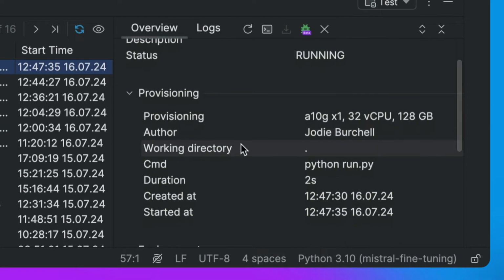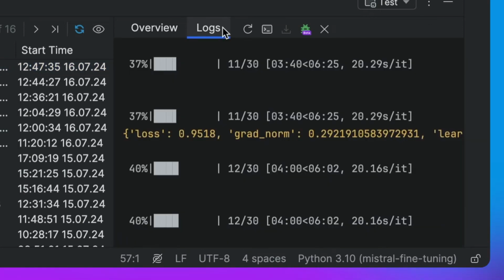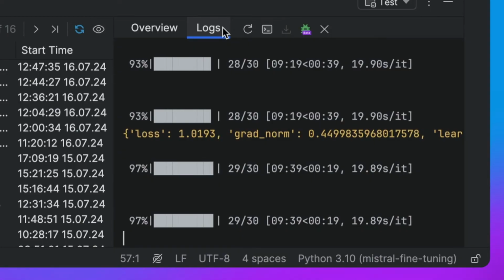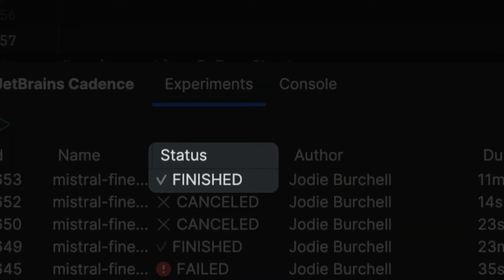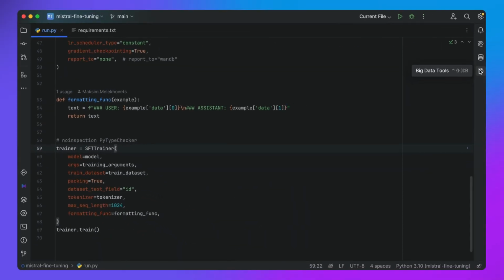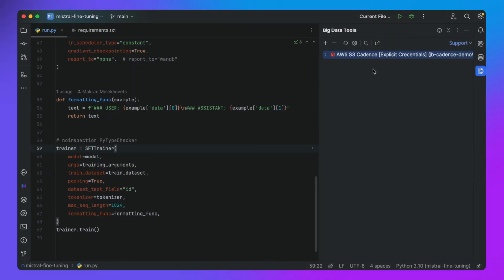You can see the status of the job in the Cadence tool window. You can also see the logs of the remote job, as well as access this machine through a terminal. Once the job has finished, the resources will be automatically released, saving you from running up cloud bills. You can view the job outputs in your specified S3 bucket. You can access this easily using our Big Data Tools plugin.